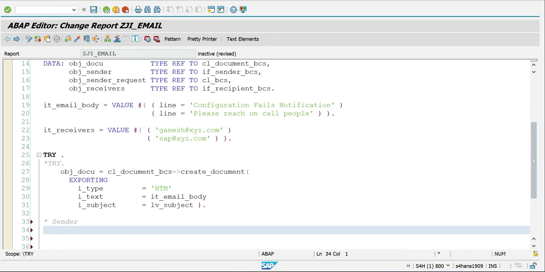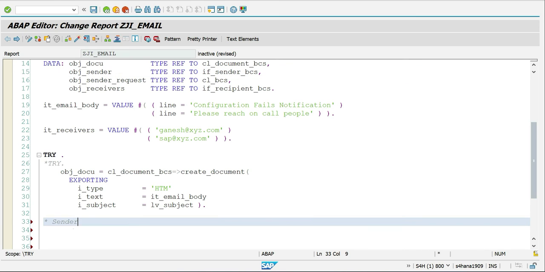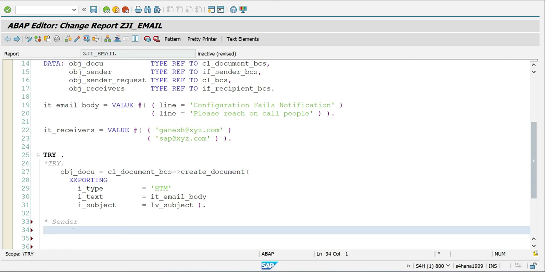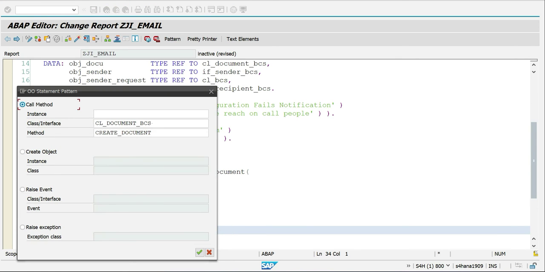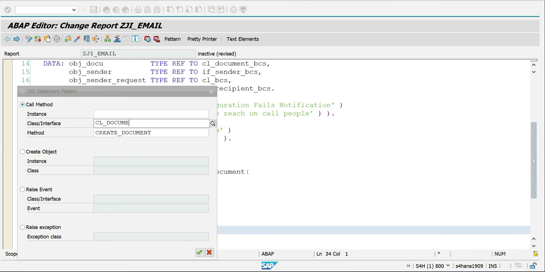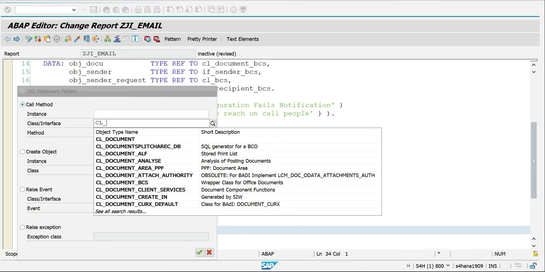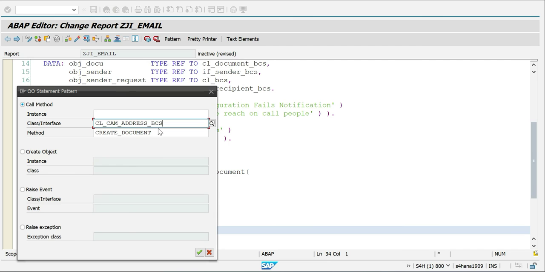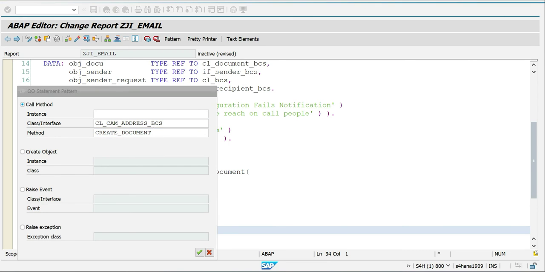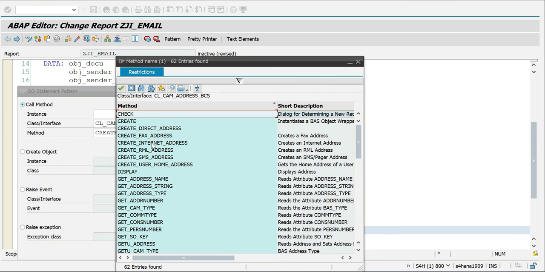Sender. So for the sender, the object is object_sender, and this is going to be in a class called CL_CAM_ADDRESS_BCS, and the method is create_internet_address along with the sender. So that gives us a receiving parameter as an object reference. So Control F6, object. So this is going to be CL_CAM_ADDRESS_BCS, and the method is create_internet_address. So here it is.